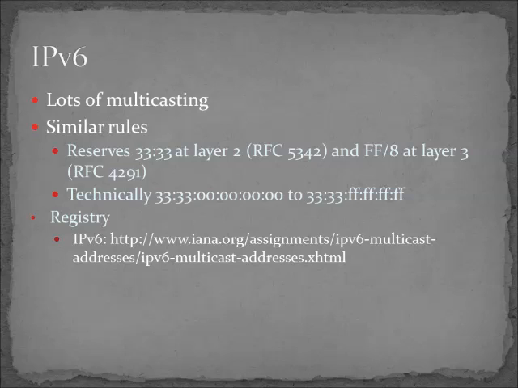And so FF/8 is the reserved multicast address space at layer 3. So all layer 3 multicast addresses for IP version 6 will start with FF. And here is the IP version 6 registry. You can go out and take a look at all the reservations for IP version 6 layer 3 multicast addresses.